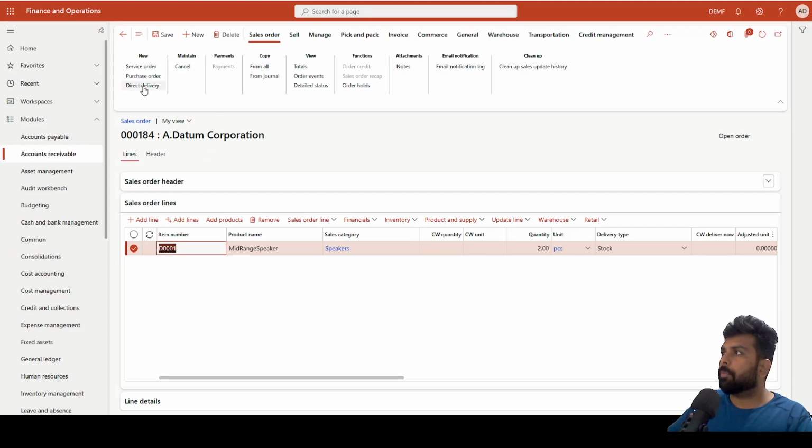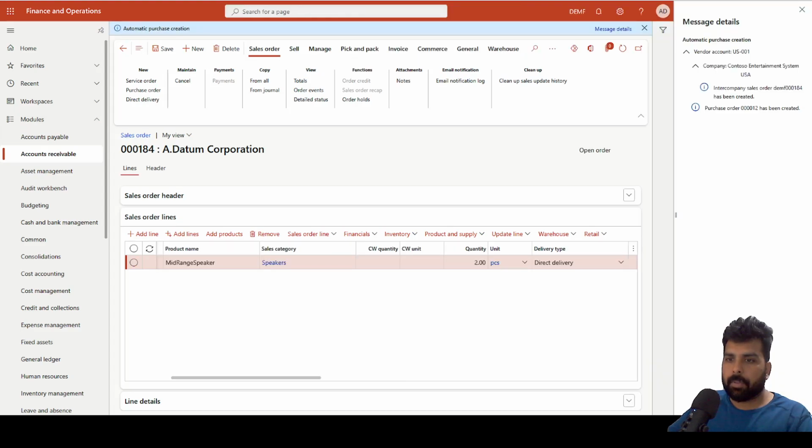And now what I'm going to do is create a direct delivery purchase order for this. Okay, so the moment I create a direct delivery purchase order for this, the system has created a purchase order 12 in this company, and then it has also subsequently created a sales order in USMF, which is this one. Okay, so let's see first the purchase order.